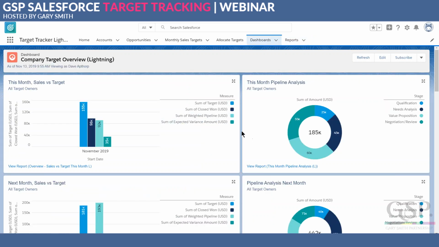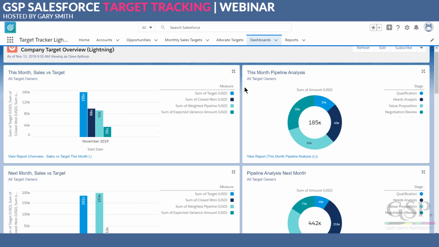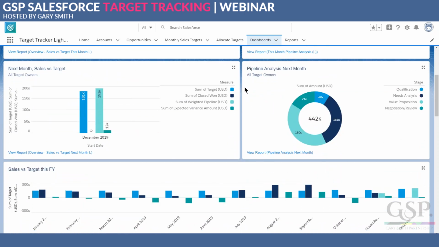We can also say, well, actually, let's look at the overall pipeline. We looked at this for Dave's individual target, but what does it look like for the team as a whole? And again, you can see that. You can see the breakdown of the pipeline. So those two charts are for this month. That's the period that we're in at the moment. Charts below are for next month.